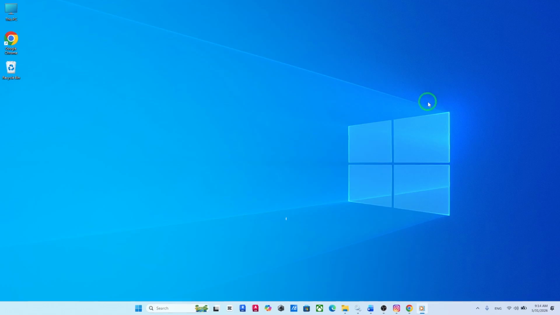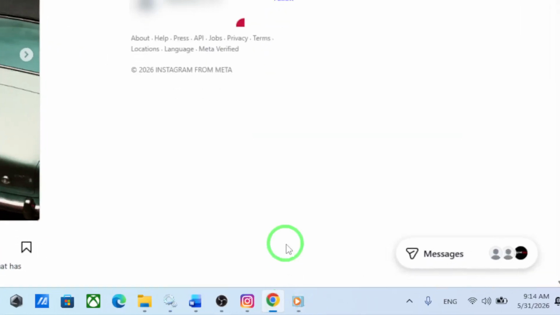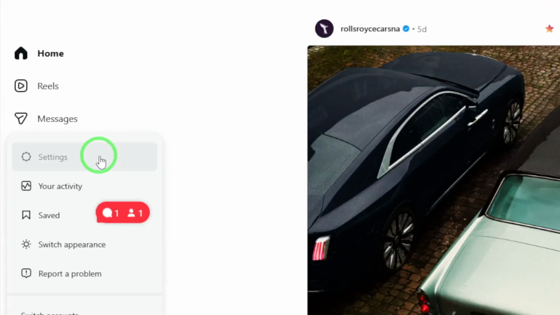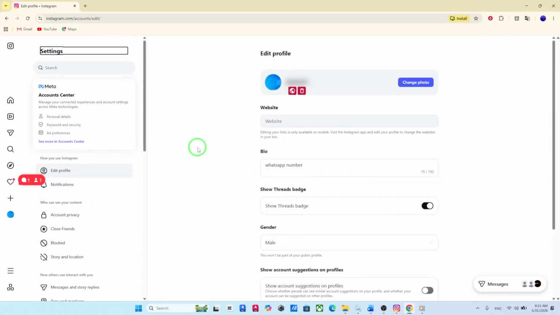First, open your browser and go to the Instagram website. Make sure you're logged into your account. Once you're on your home feed, take a look at the bottom left corner of the screen. You'll see a small menu icon with 3 horizontal lines. Click on that to open the expanded menu.